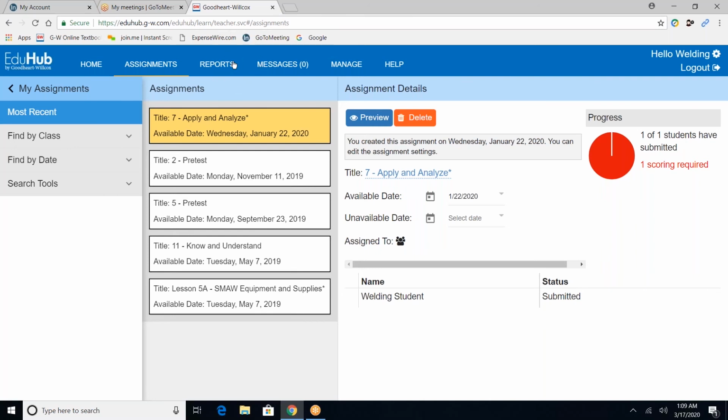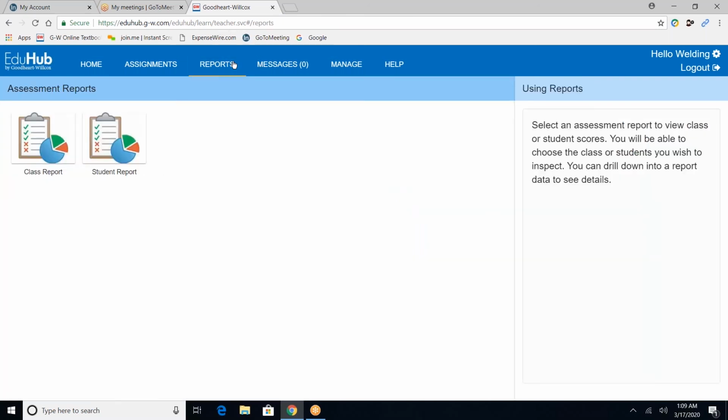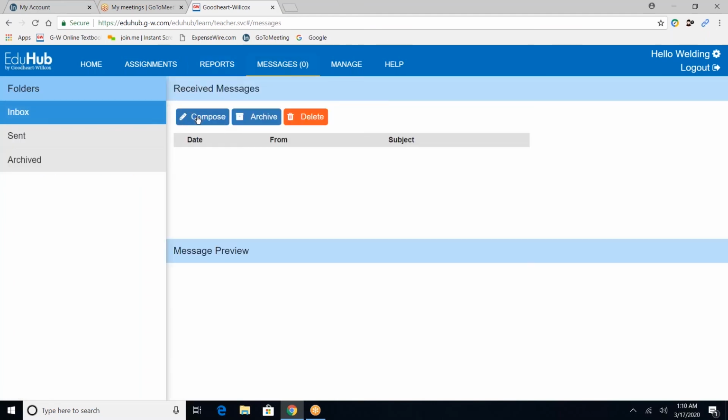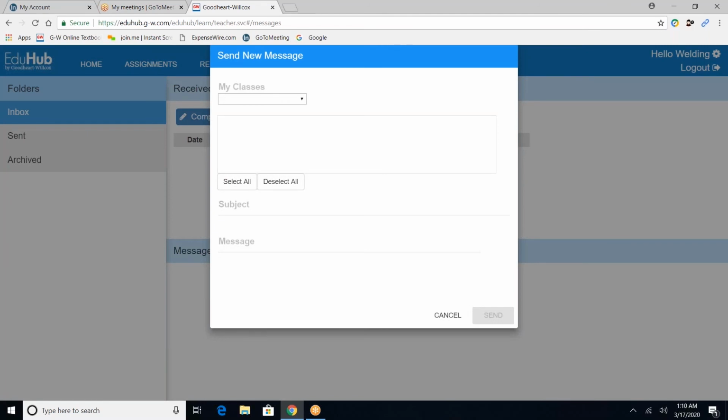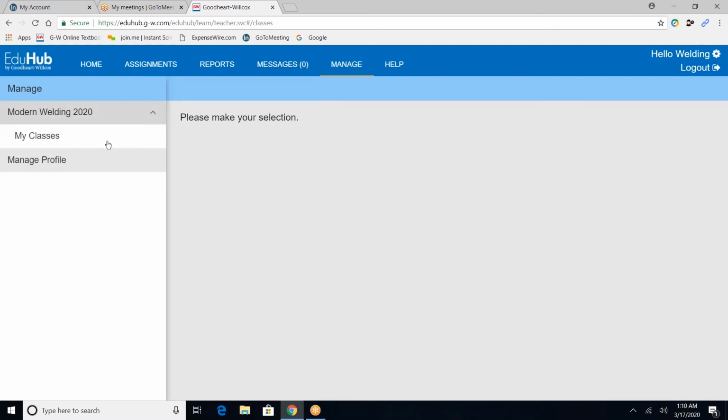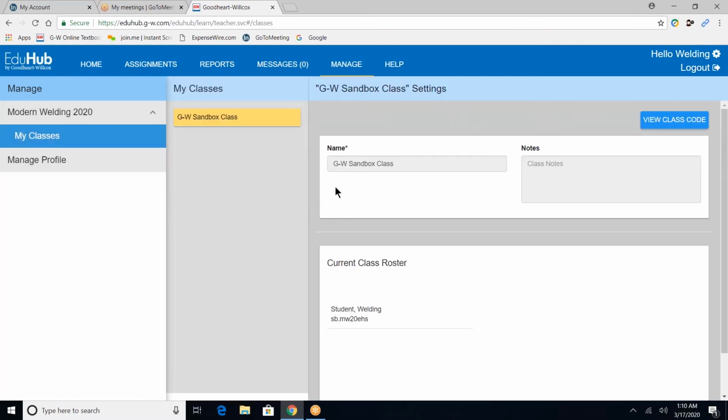Let's click on reports. So now I have the option to view a class report or a student report. I'm going to click on messages. You can message all your students or individual students. You can receive messages from students as well, but students cannot message each other. I'll click cancel. And lastly, you can manage your course as well. You can also view the class code.